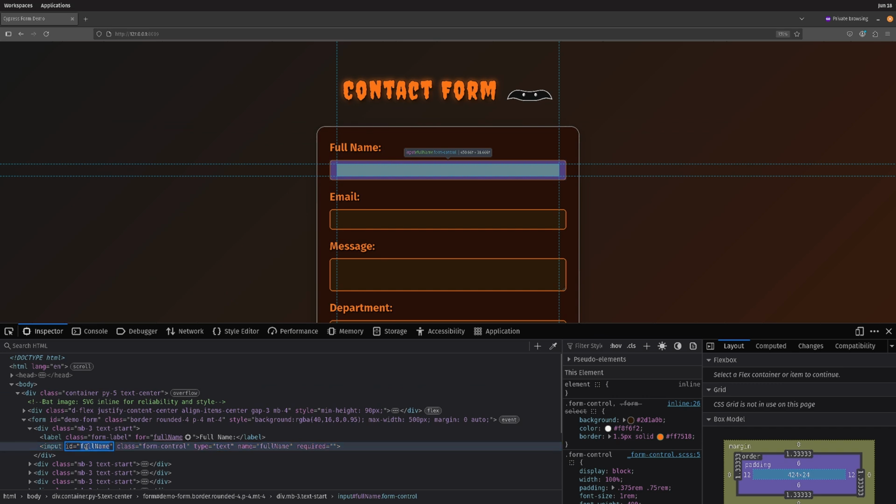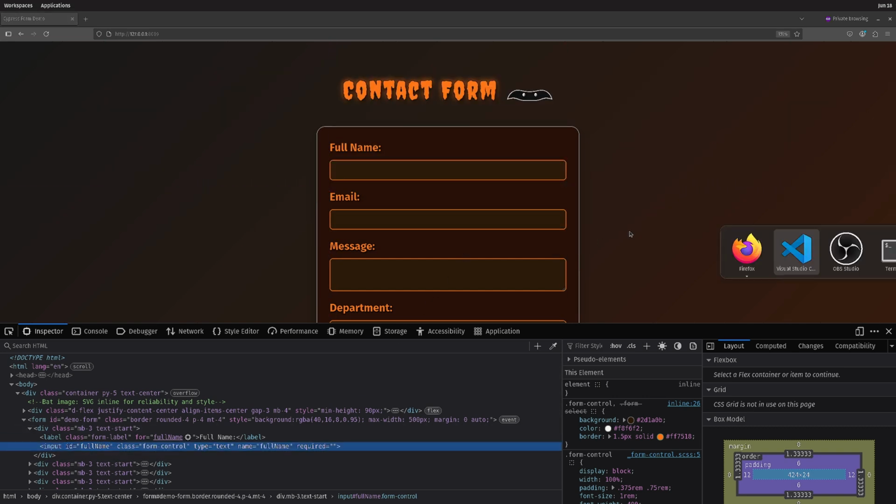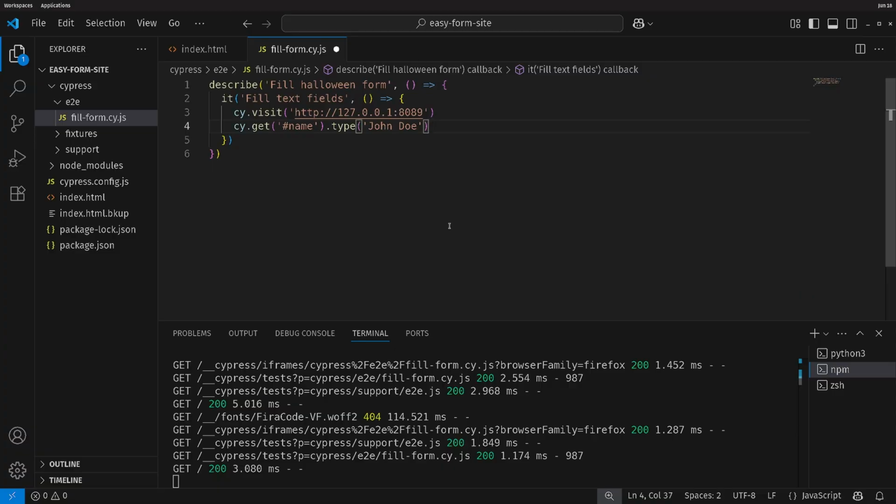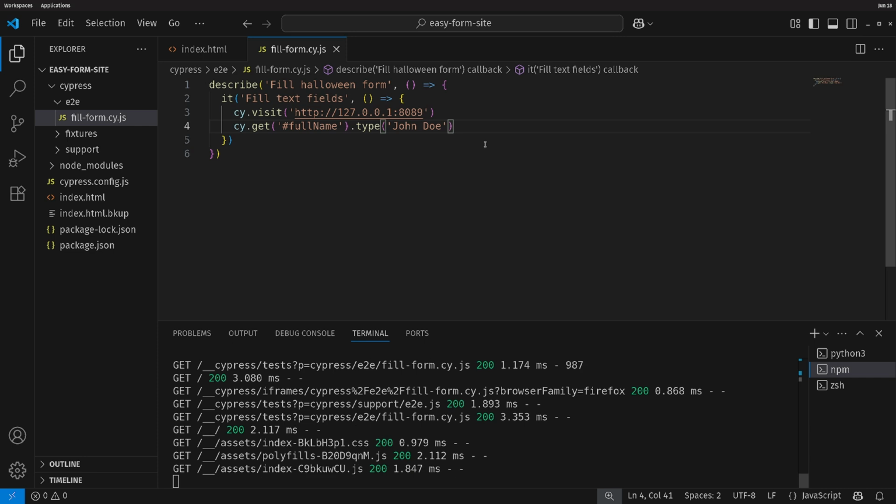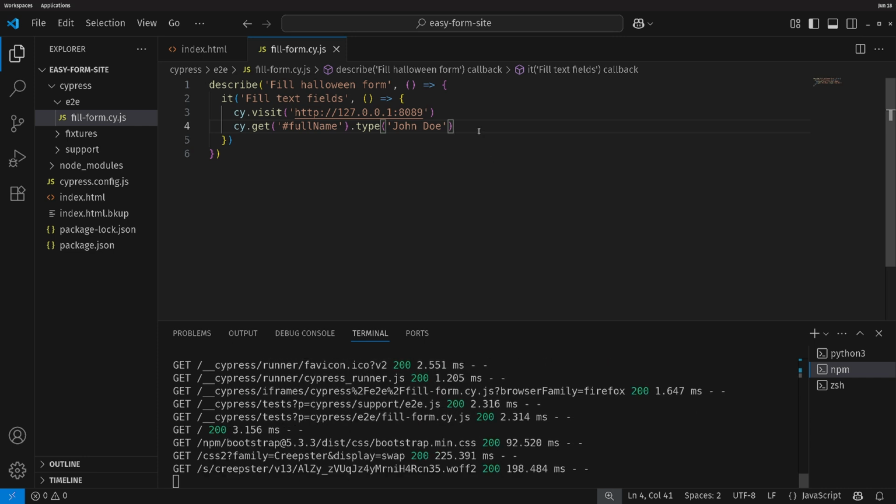ID equals full name. So I'm going to use the ID of full name. So I think ChatGPT or GitHub Copilot, getting them mixed up, did it wrong. So really, it's not name. It's going to be full name. And we're going to type John Doe. Let's see how this works. I'm going to do a little cy.pause right after this, just to make sure everything stops.